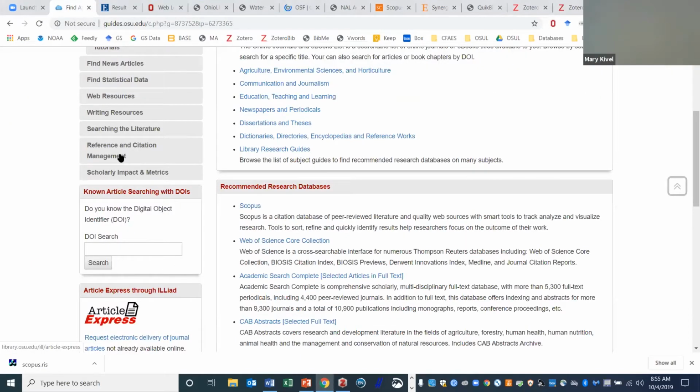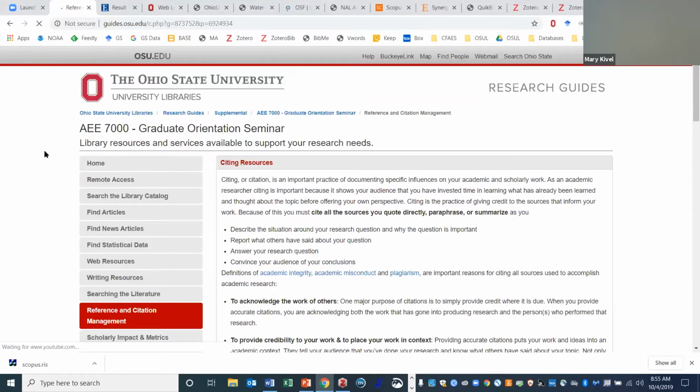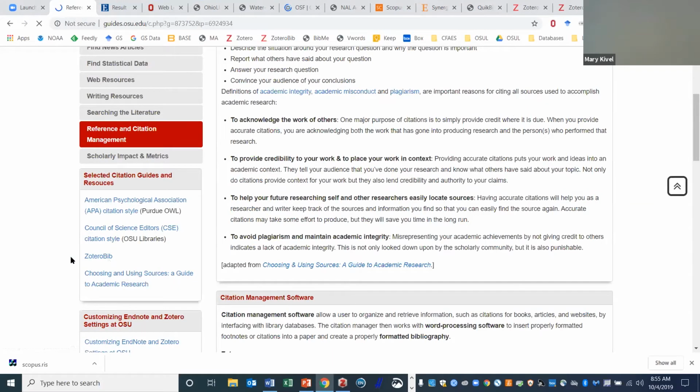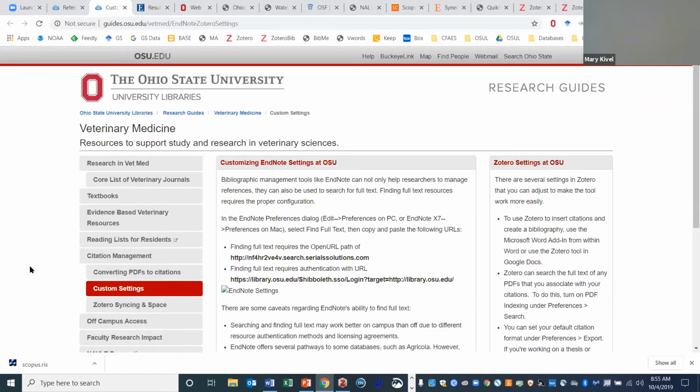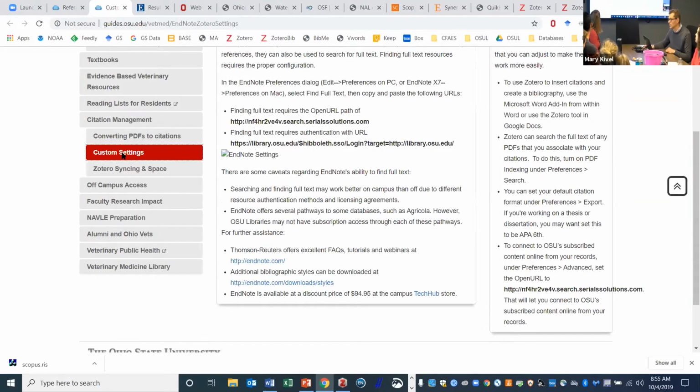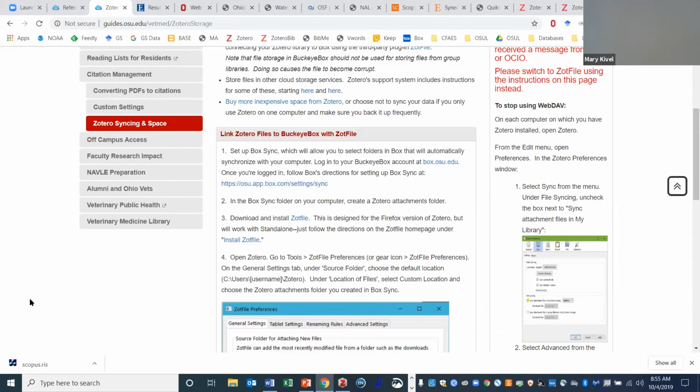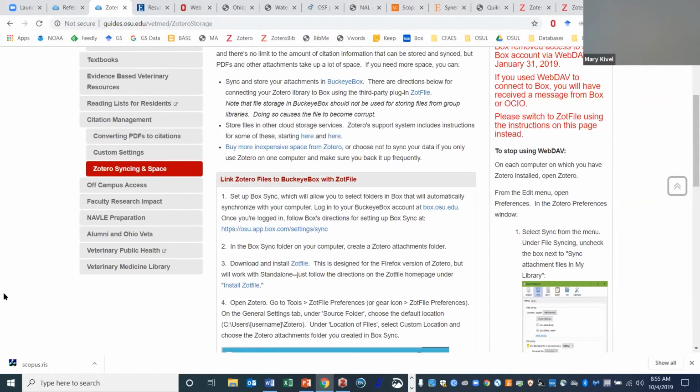One of the things that I recommend is that you back it up. Down here is this Customizing EndNote and Zotero Settings at OSU. It's a guide that my colleague Jessica Page put together. There are custom settings, and here's the link you need for the full text search capability, and also how to synchronize your full text, your PDFs.